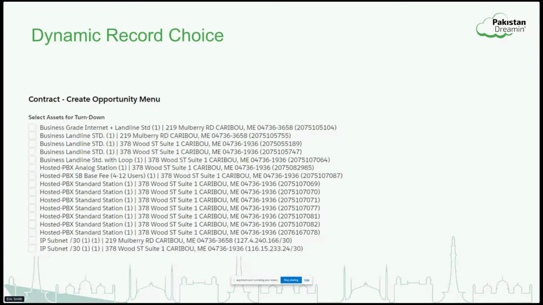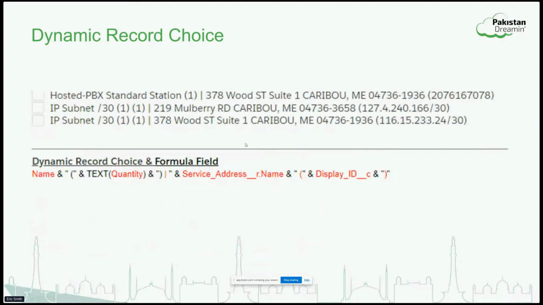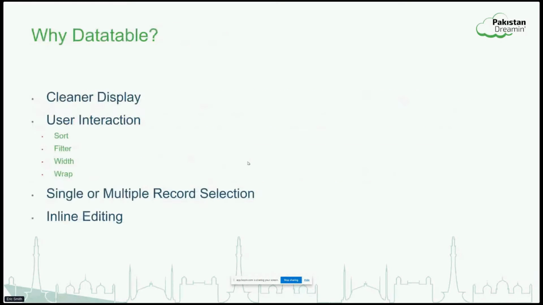If you see on the screen here, I've got a lot of information, but that is really a single field. I created a formula field that took 4 other fields and matched them all together with some separator characters, and I used that in my dynamic record choice to display that information on the screen. The challenge is it's not very readable. Everything gets pushed together. There's no alignment, there are no columns, and I wanted a way to display that information in a better format that was easier for the user to look at and interact with. That's where the data table component came in.